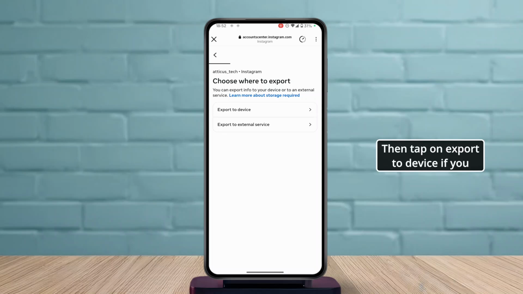Then tap on Export to Device if you want to download the information to your device itself, or if you want to mail it, you can tap on Export to External Service. I will tap on Export to Device.